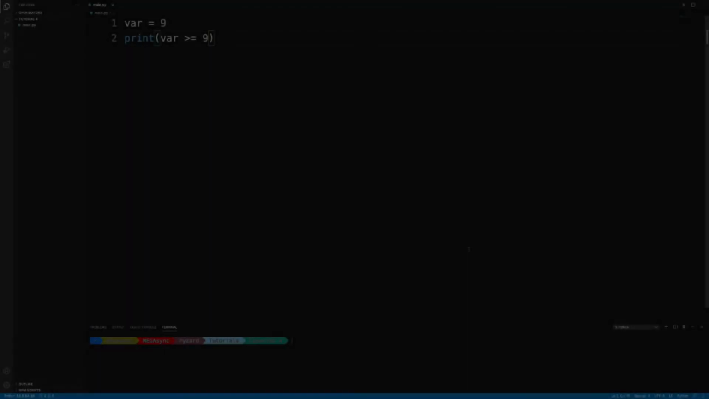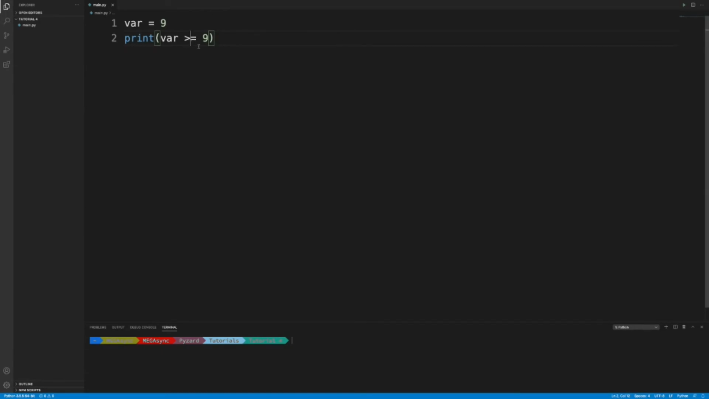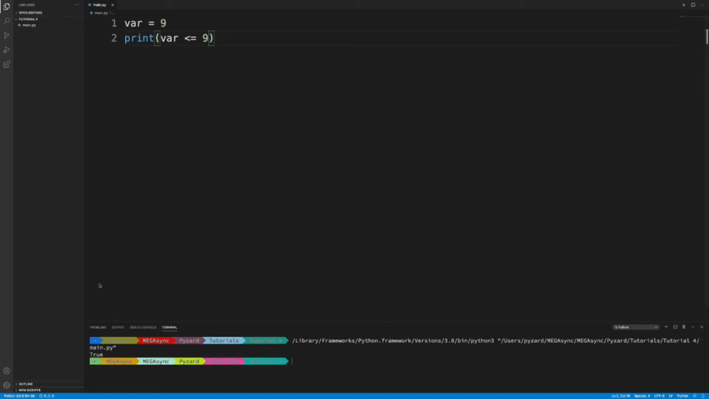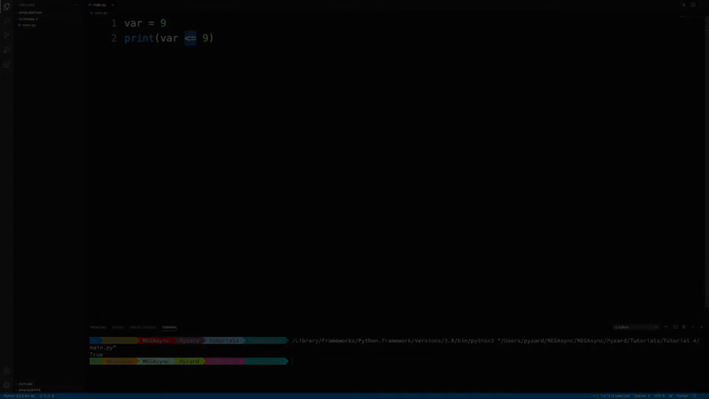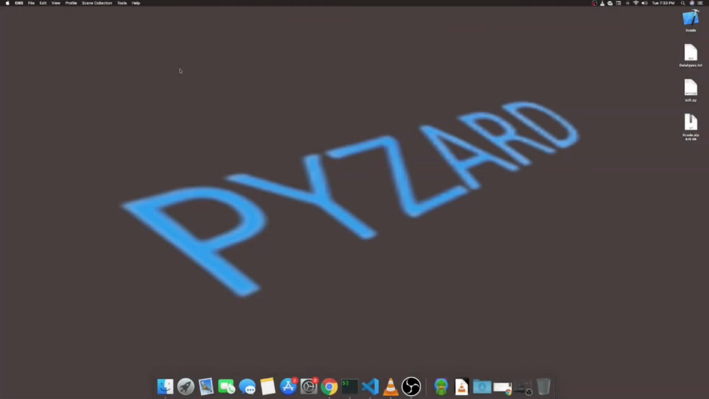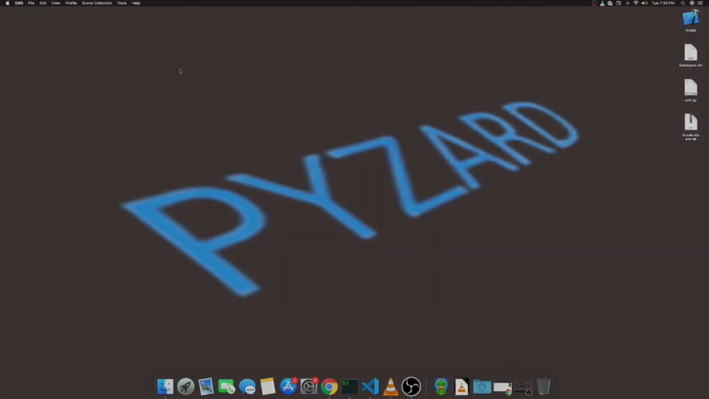Now let's learn about the less than or equal to operator. If I change this to the less than sign and then run the program, I'll get true because 9 is less than or equal to 9. Now 9 is not less than 9, but 9 is equal to 9. That's why I got true here. This is how you use the less than or equal to operator. Now that you have learned comparison operators in Python, let's learn about logical operators.